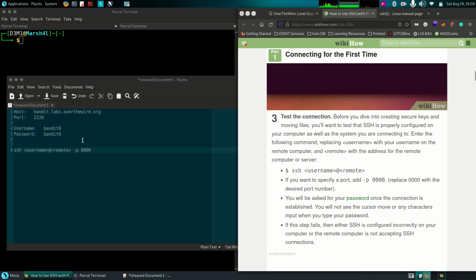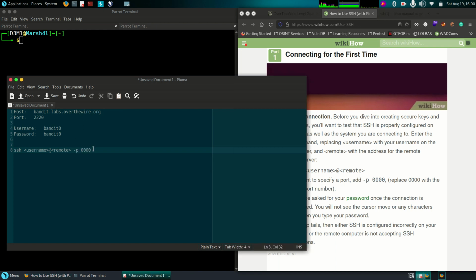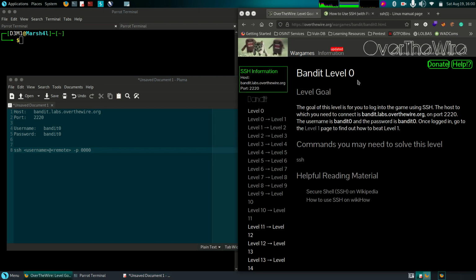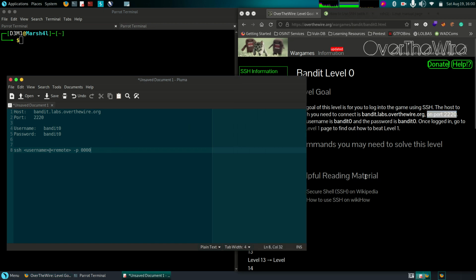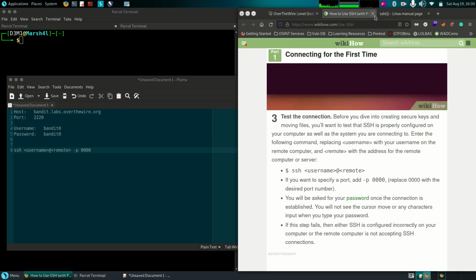Now, by default, the SSH service runs on port 22. So if I say ssh bandit0 at bandit.labs.overthewire.org without specifying the port, by default it's going to use port 22 for us in the background, which we may not see. But in this instance, we're given the instruction that we should connect on this port. So you see where your learning process starts, right? That's good. Now we have all the information needed, so we can just close that page.